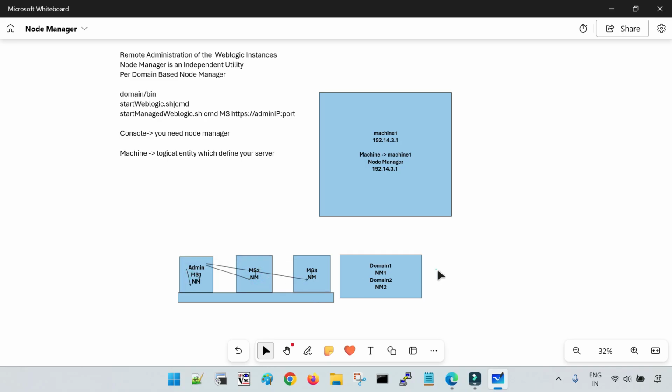So when we create the different machines from the admin console, we have to create the node manager configuration for each and every machine, and for each and every node manager, you have to make sure that you are specifying the IP address of the corresponding machine, right? So this is about your machine and the node manager.